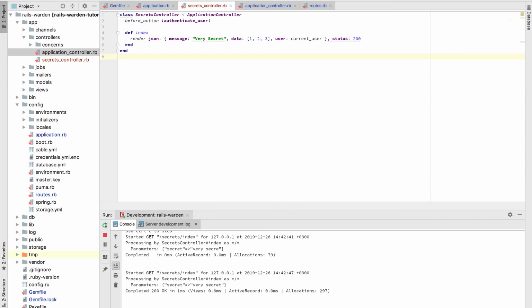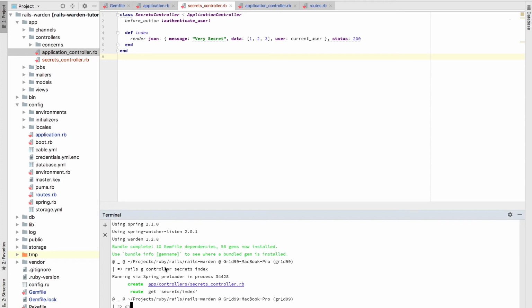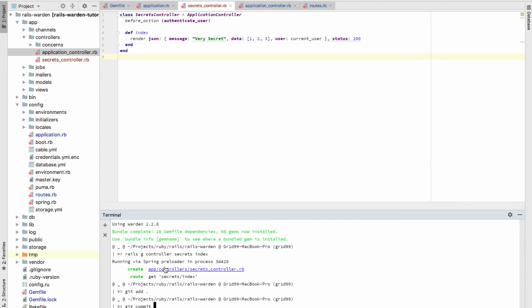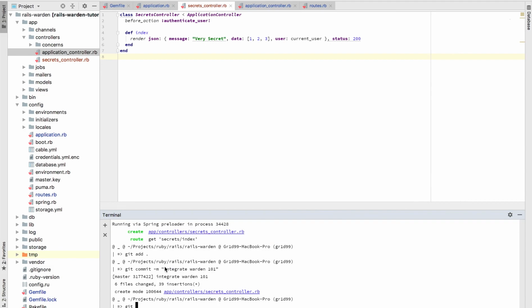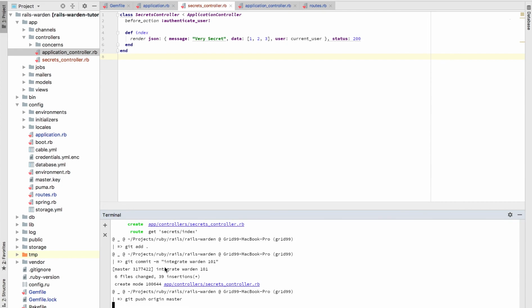Yes, so just commit this code in case you want to have a look at it, and just push it to my GitHub repo and share the link in the description. Okay, so let's do this. Git commit, integrate Warden 101, git push master.